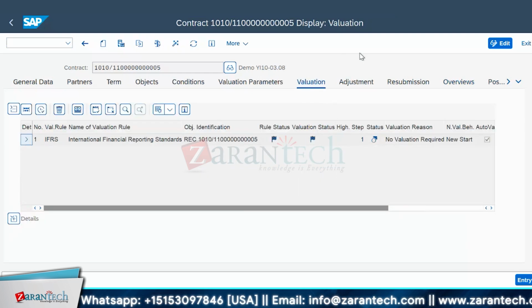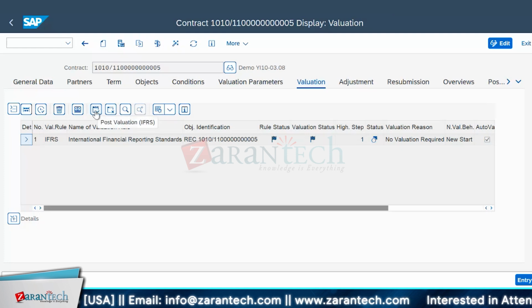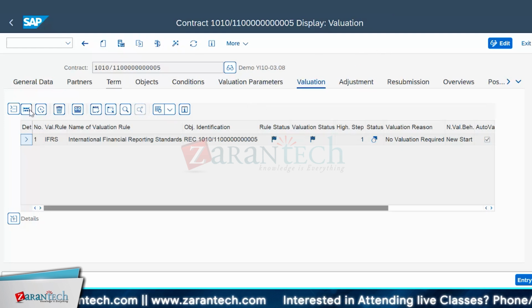First we defined the asset in the valuation parameters. Then we set the rule in valuation, and then it is completed. RECP is a T-code, but all the things we can perform in the contract itself. You can see the options there: perform valuation, post valuation, all in this tab only. It is not required to use RECP; it's the same thing.